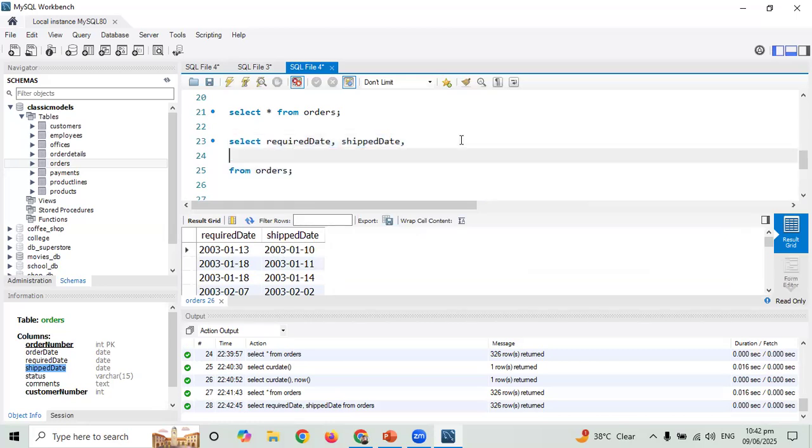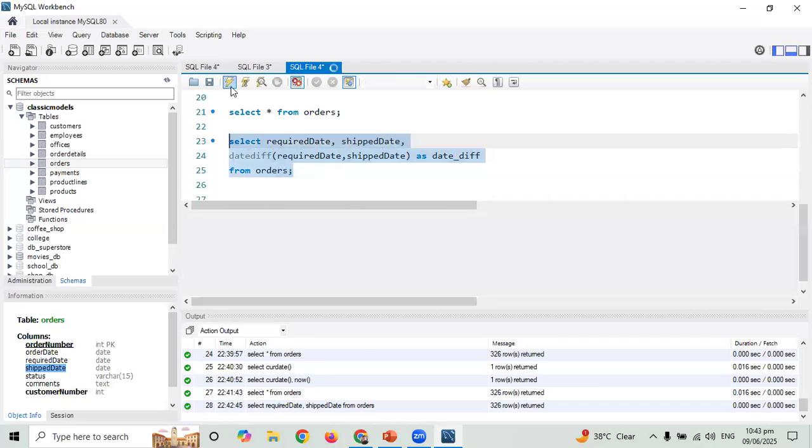What if I want to find the date difference? Then I will write the date difference function. Here is the date difference function, right? So first I will give the required date column because I want to subtract the days from required date, and the second column I will give the ship date. So I have to find the date differences from the required date to ship date. And here let me name the column as date difference, right? Whatever name you can write. So let me run this.